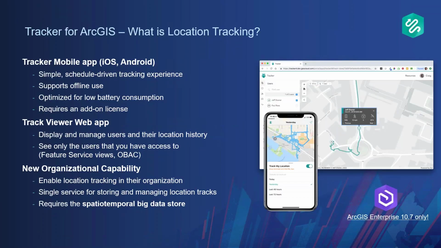So Tracker is made up of three main components across the ArcGIS platform. First, a mobile app that allows your field workers to activate the location feed. And I really would like to stress this. This app is optimized for very low battery consumption, and the user is always in control of when he is sending his location to the system.